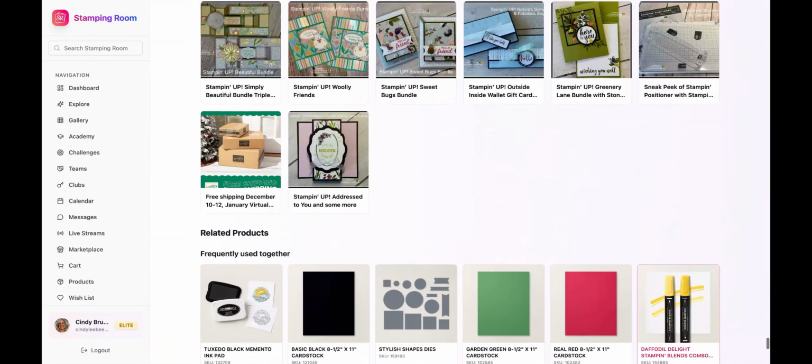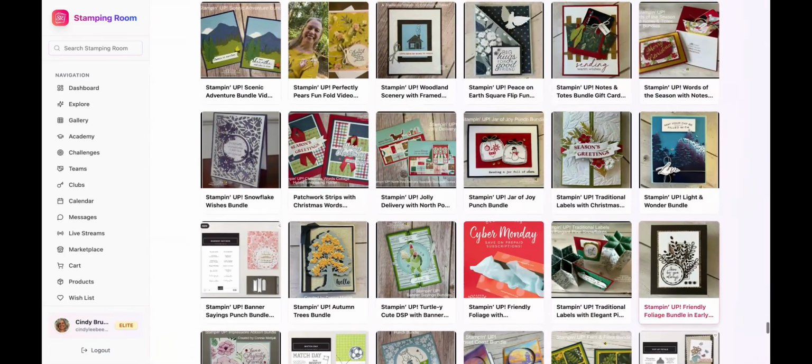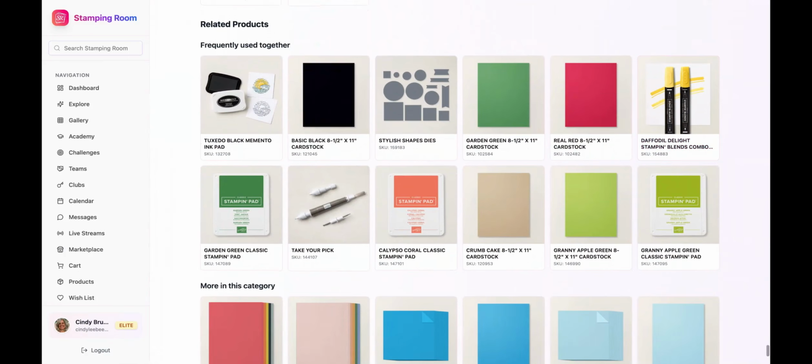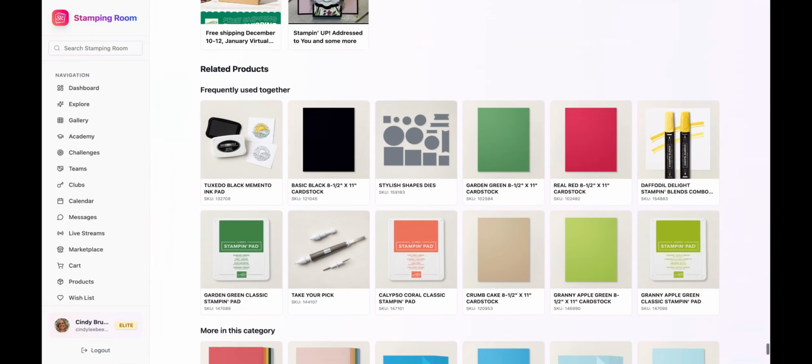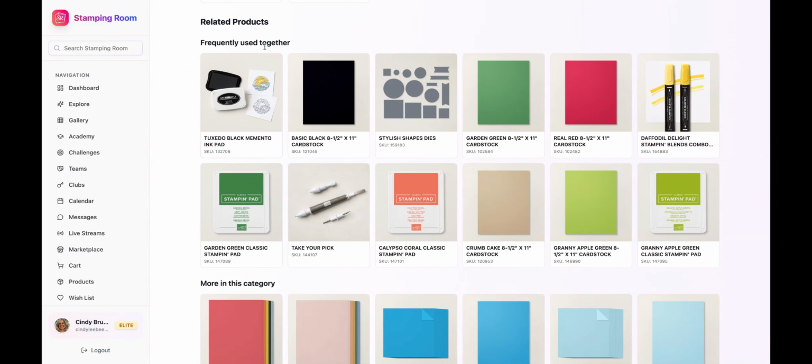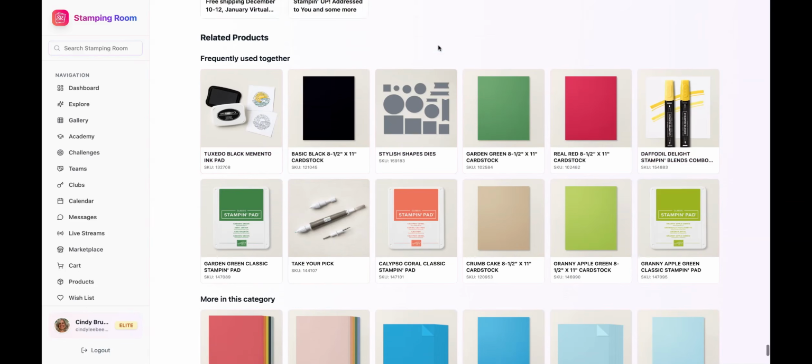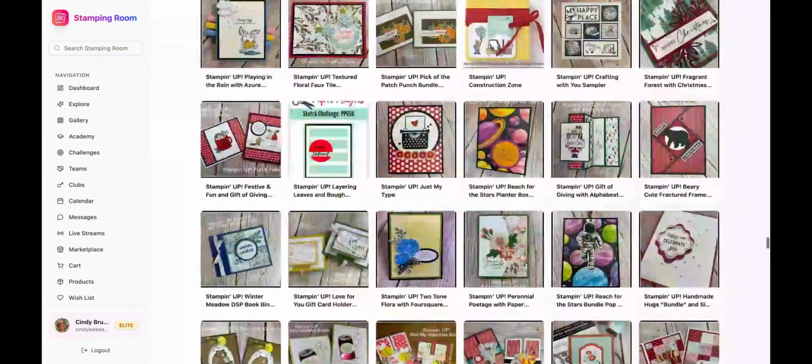It shows related products and frequently used together, which is a really neat feature to discover your next project. I just love it. I think I should suggest to rename this page as CASE. What do you think? If you know, you know.